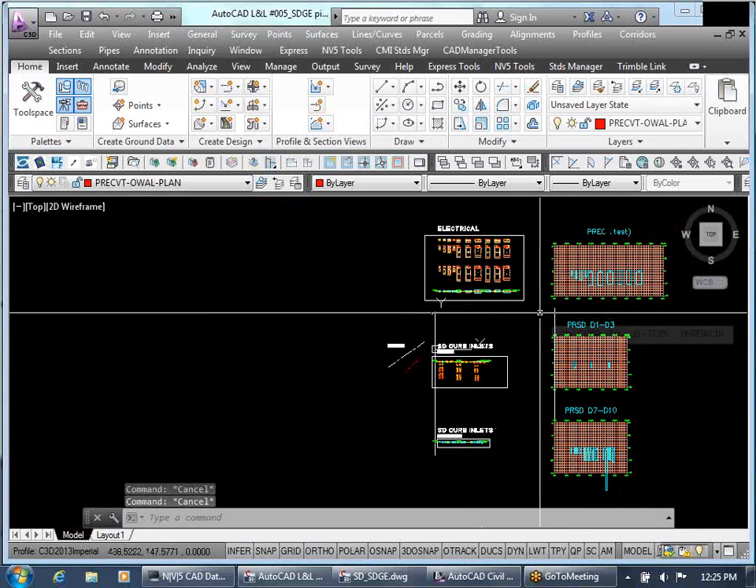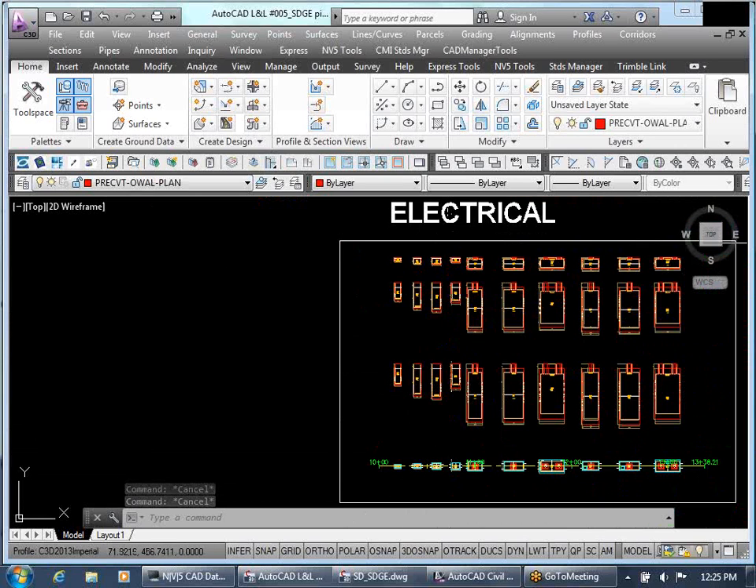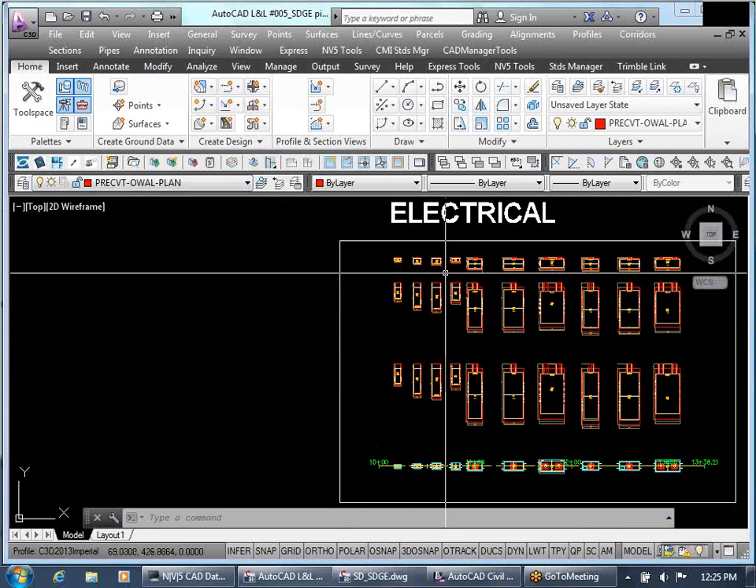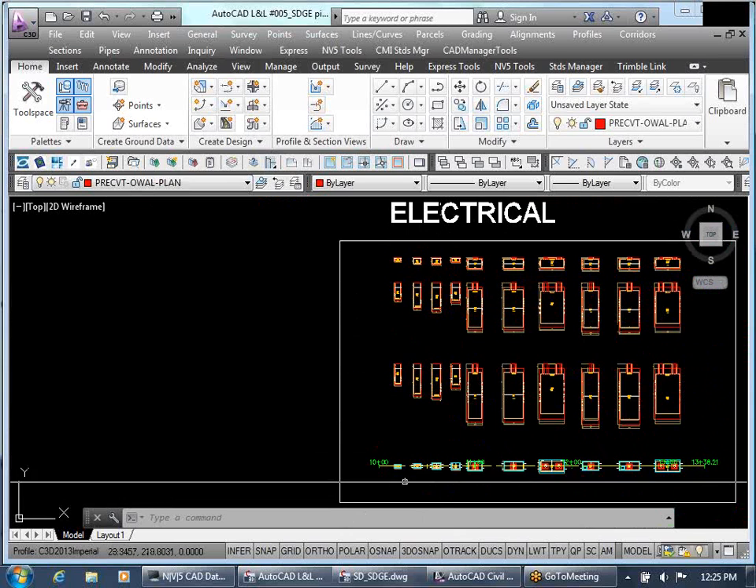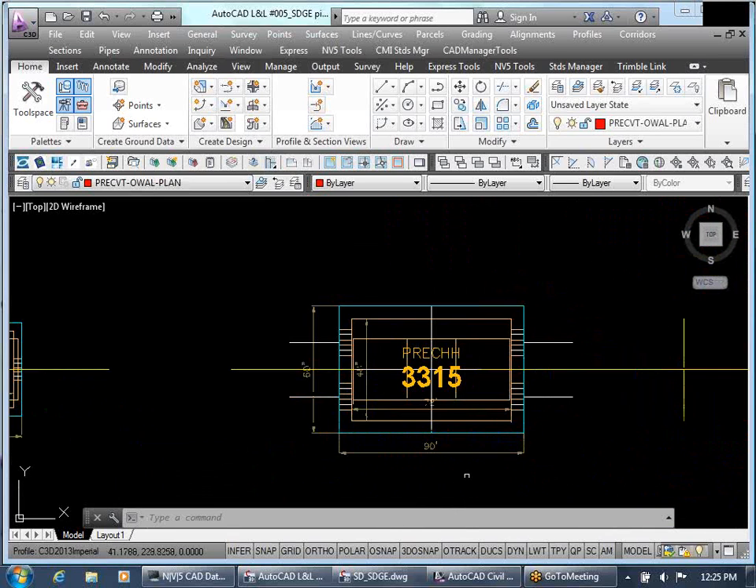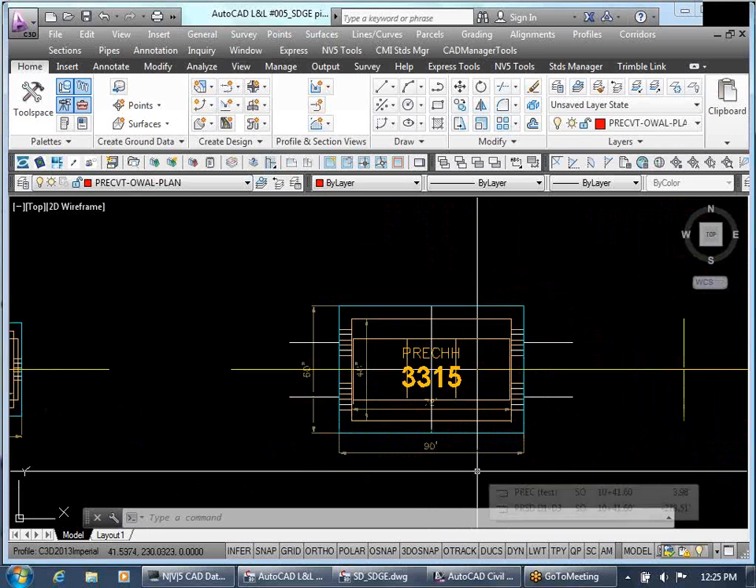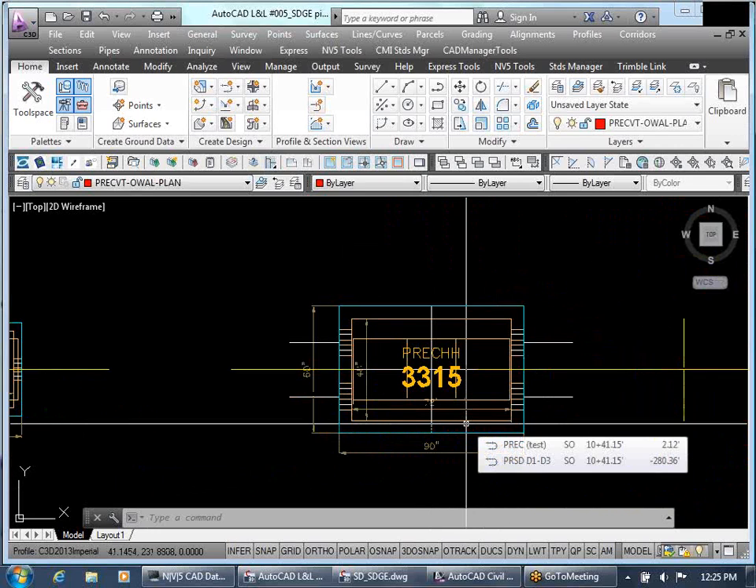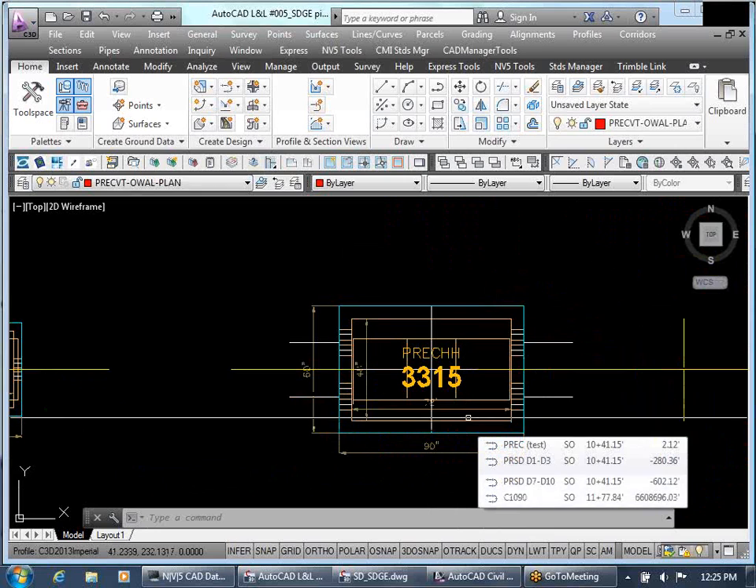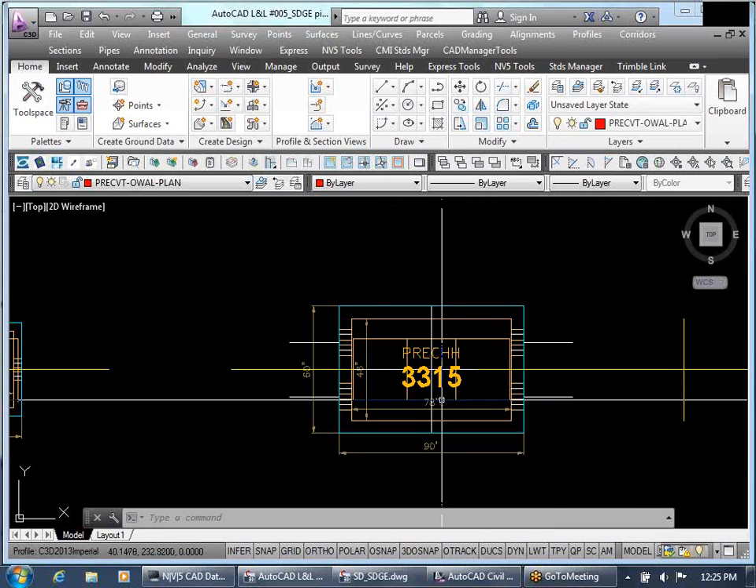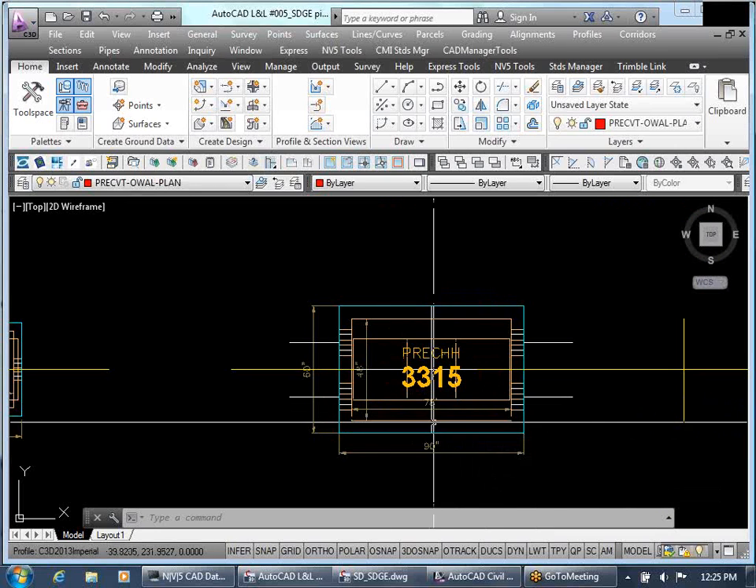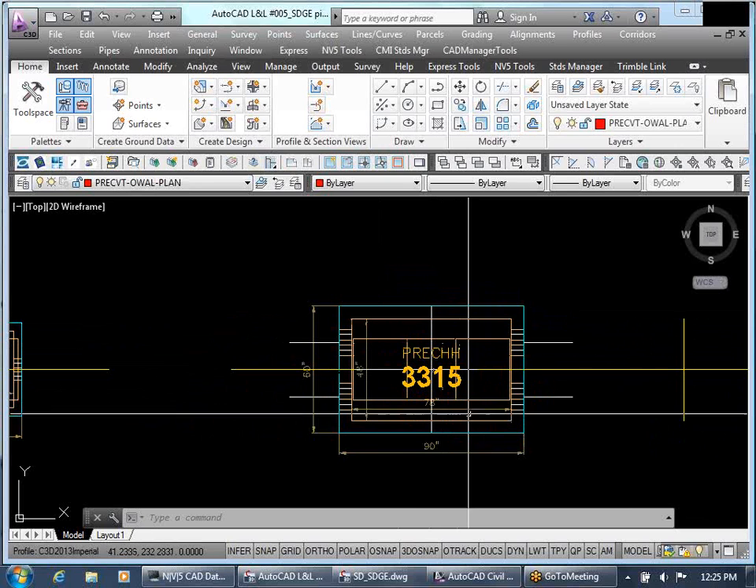So similarly, I've developed the same type of blocks for the SDG&E Underground group. So we've got our plan view blocks here. Something that I feel is very important is to have a label within your block so you know what it is, so you can clearly always see what it is. So it's a 3315 handhole.